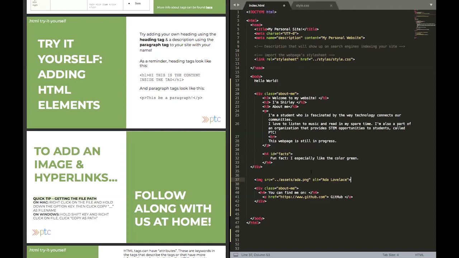We also have this alt, which means the alt text. And this is basically shown by your browser when the image cannot be displayed, or for those who use screen readers to read web pages. This makes the internet more accessible for all, which is really important.